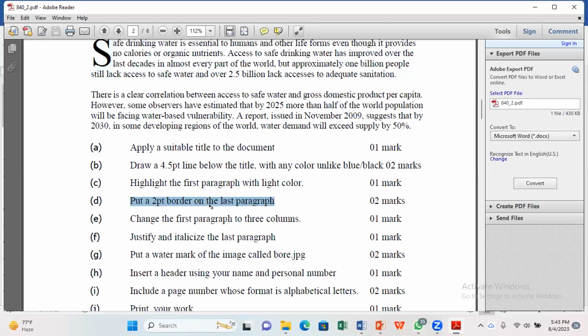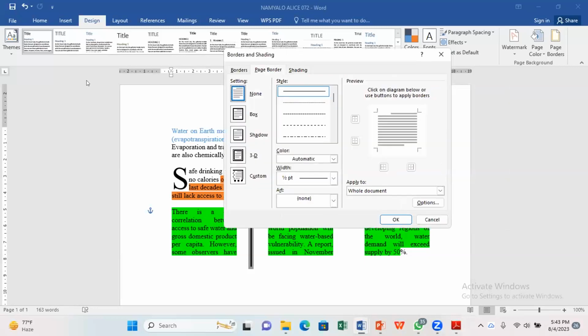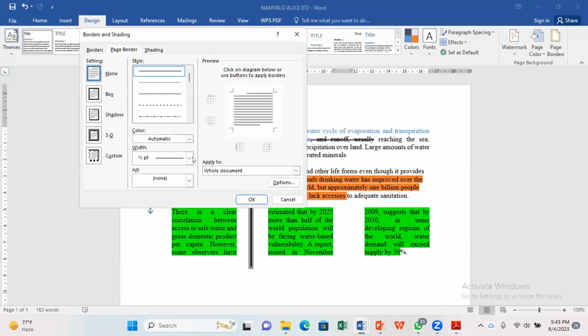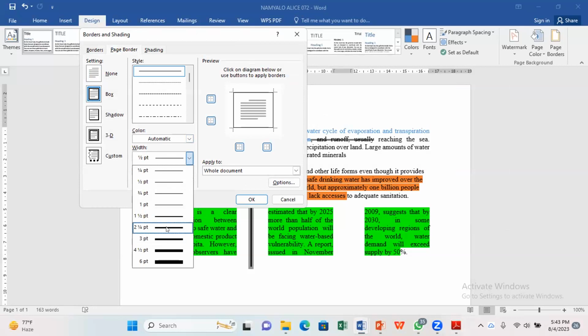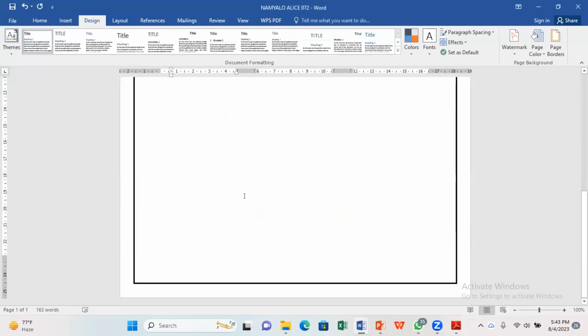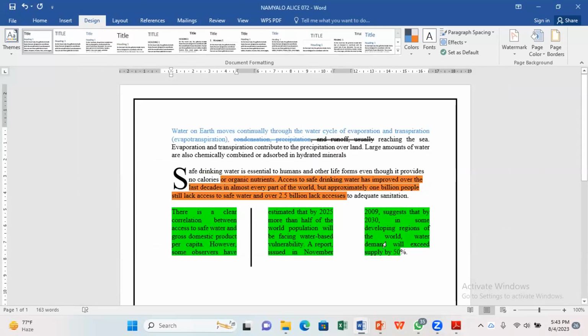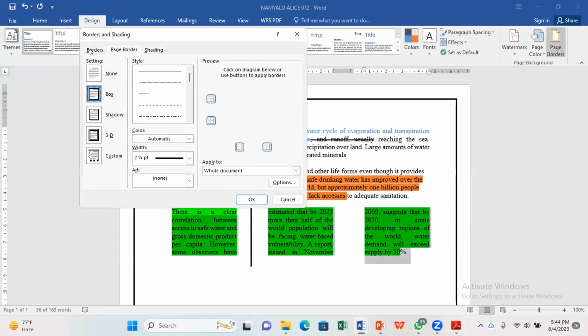Some of these things may not clearly be identified and told to you that please put a paragraph border, but he's being specific here that on only the last paragraph. Now we are going to come and find some friends of ours, borders, look for maybe a box, and they said 2 point, which I think is, I'm not seeing it here, 2 point, then we'll just click there. This is a border, this is a page border, but the examiner wanted to have this one. The paragraph border, which you find in borders.